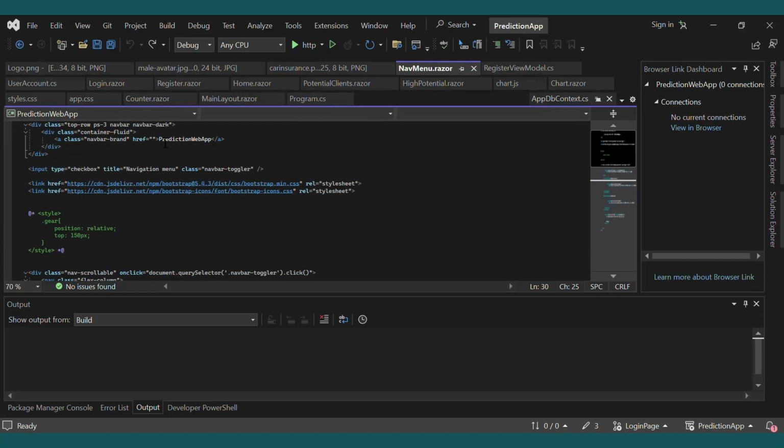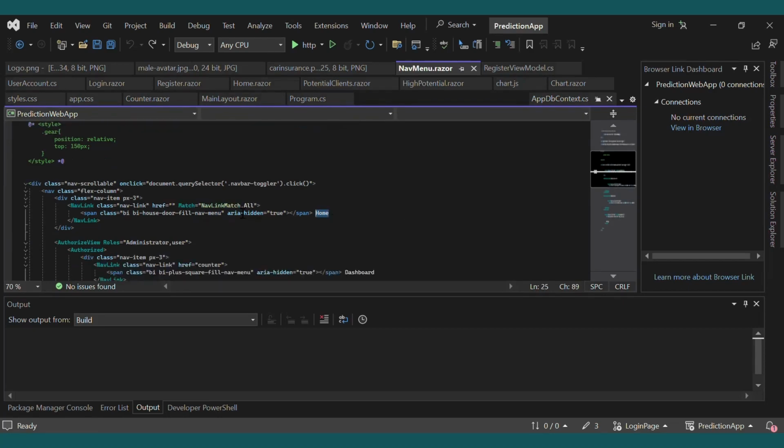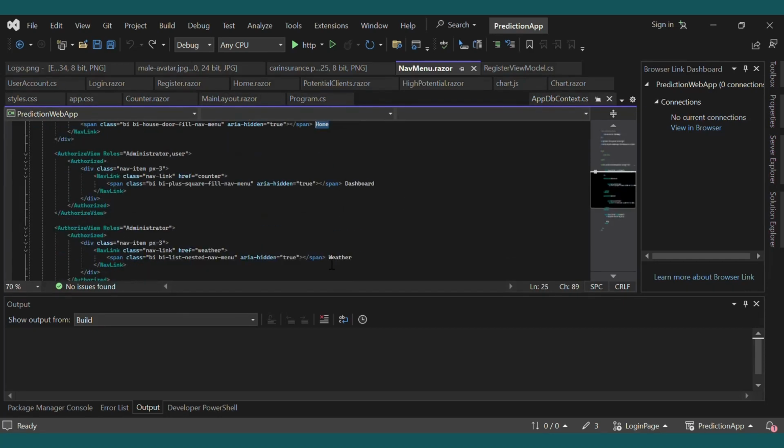So yeah, this is the very top, our prediction web app. Keep in mind all this is subject to change. Mainly we just want to focus on the core functionality, making sure that when you click on a certain page, you receive that page. So yes, we have the home page, we have the dashboard, we have the weather.